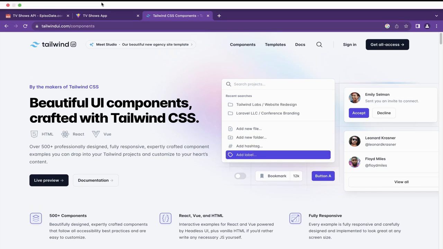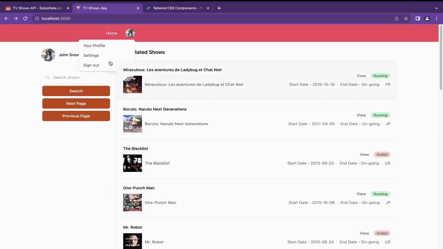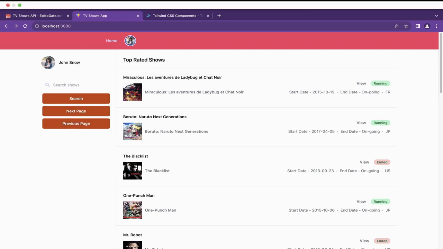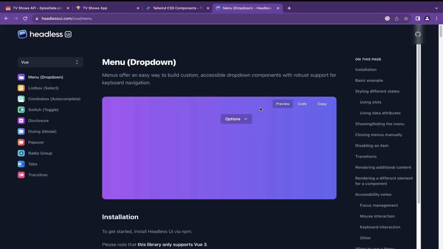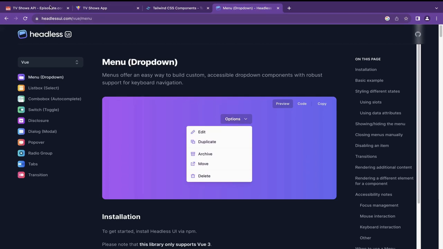So coming back to the application, this drop down which you see here, all these things are provided by Headless UI. So I am currently on this website, Headless UI, which I have used in this project, and the menu which you saw previously is coming from this code here.